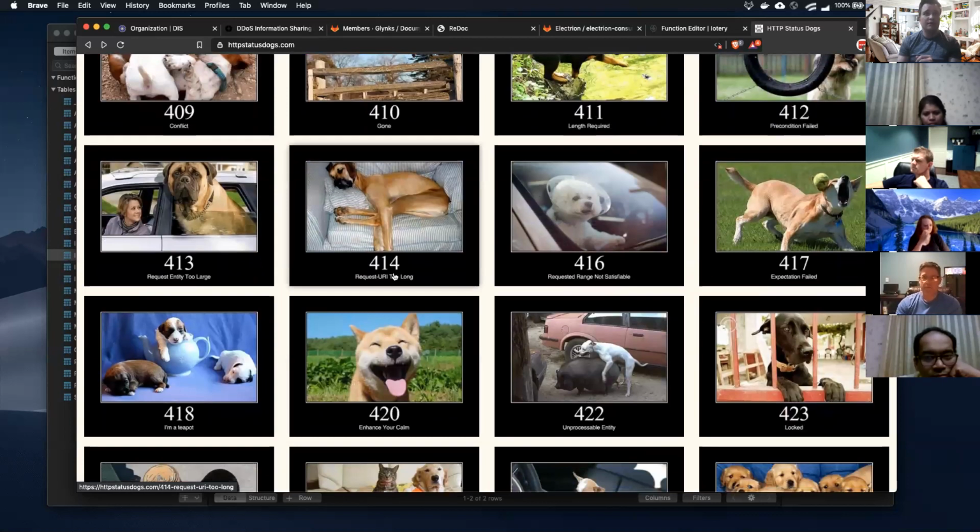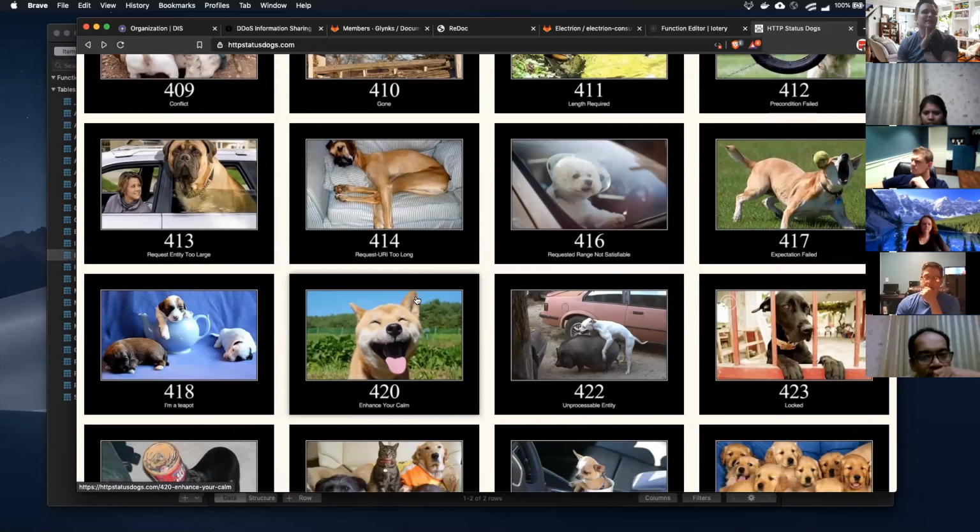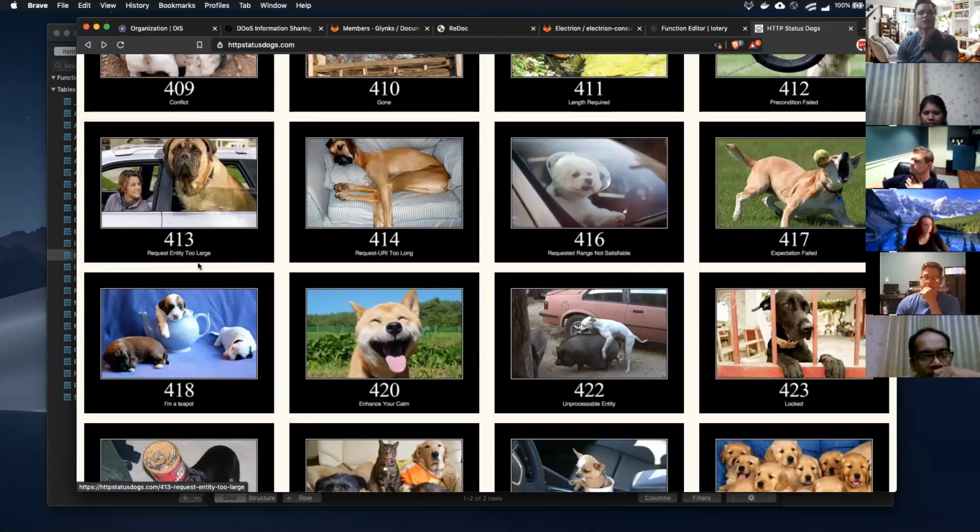414, you could probably force that, request URI too long. If someone could look it up, how long can a URL be? I think it's like 1024 characters or something, maybe 2048, something ridiculously long. But you might see that. Request entity too large is pretty common, especially when you're trying to upload files. You need to be pretty careful about that, because that can be a security risk or a denial risk, because someone could try to upload a 3 gigabyte file and eat up all your bandwidth. So you have to stop that before it gets out of hand.